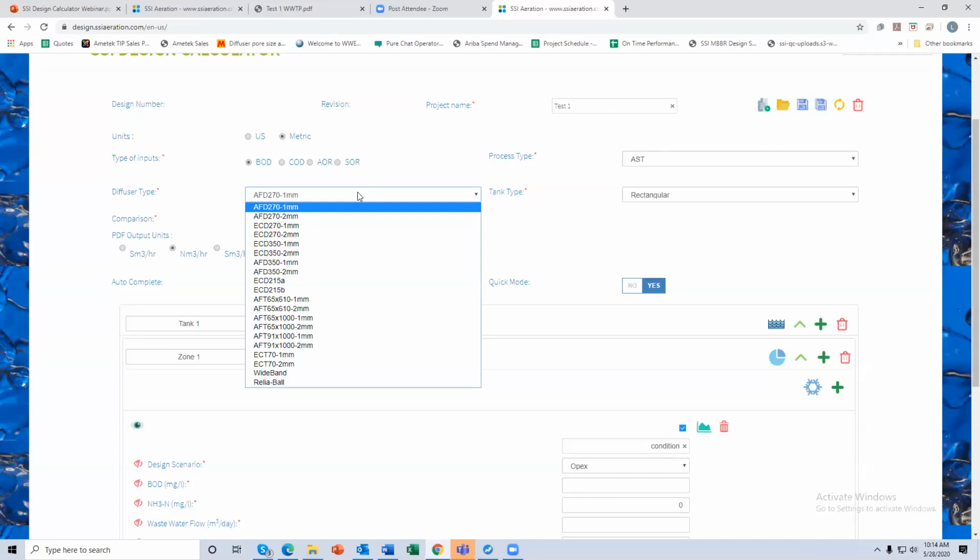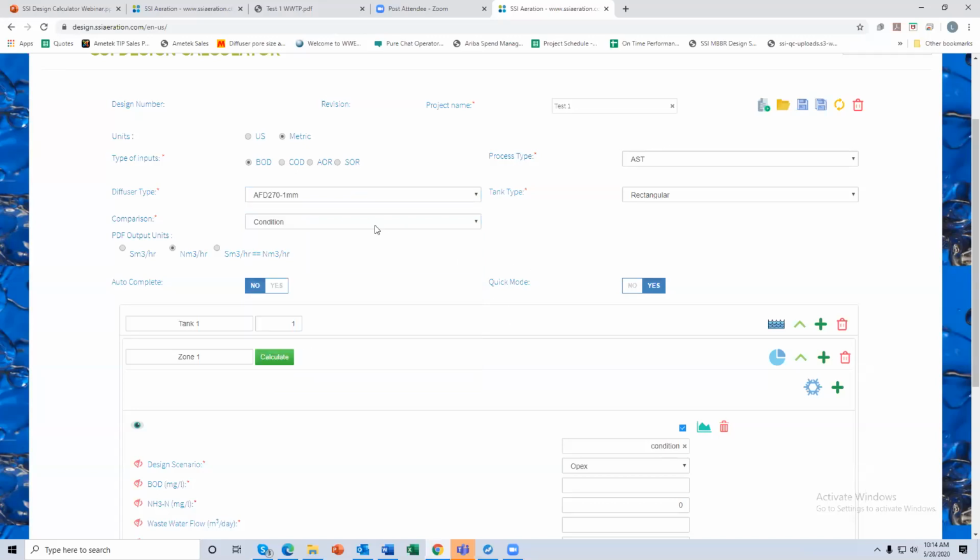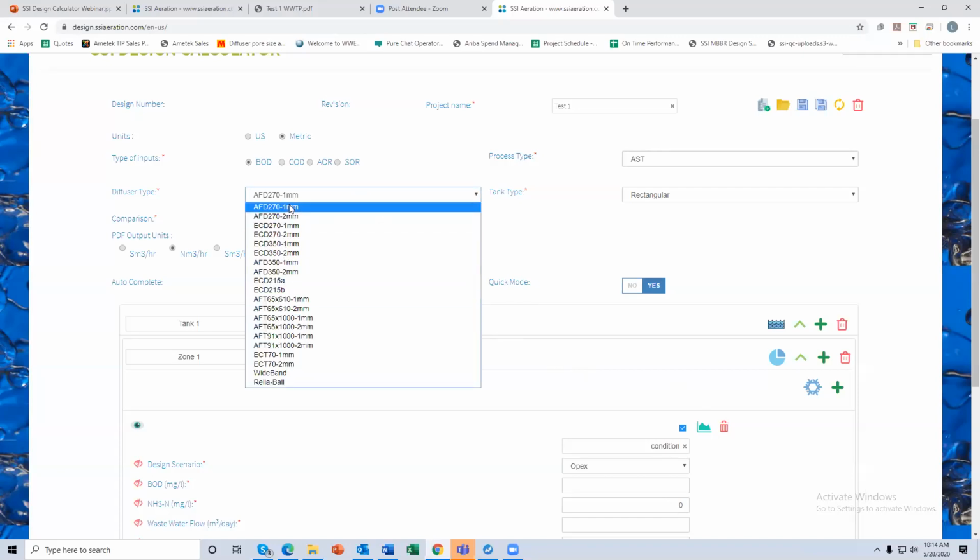A little bit later, we will explain how you can do that comparison by diffuser. For example, here you have the ability to select the diffuser type. 1 millimeter slit is our standard diffuser. 2 millimeter slit refers to the size of the slits, and the 2 millimeter slit diffusers give you a little bit greater capacity in terms of airflow range, and also a little bit larger bubbles.